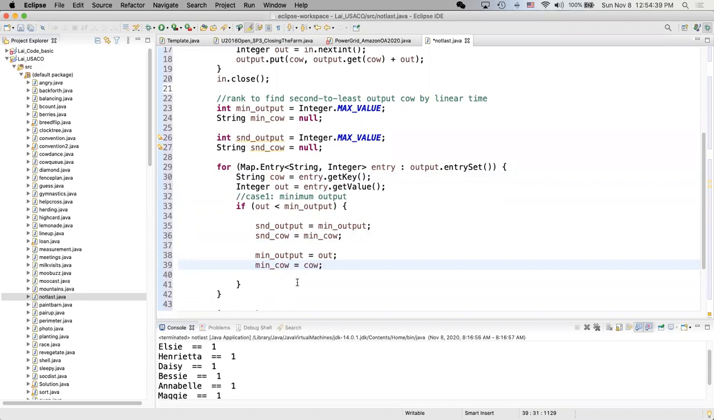That makes sense, right? That's the first case. Any other case? Else if, what if you have to update the second minimum one? Which means if this out is less than the second output, and also you have to make sure this out is greater than the minimum output.